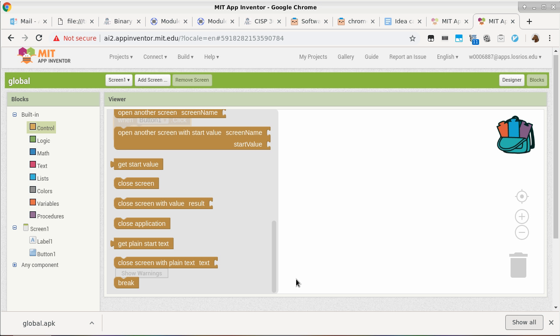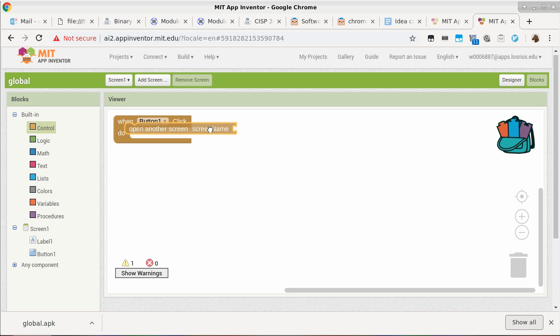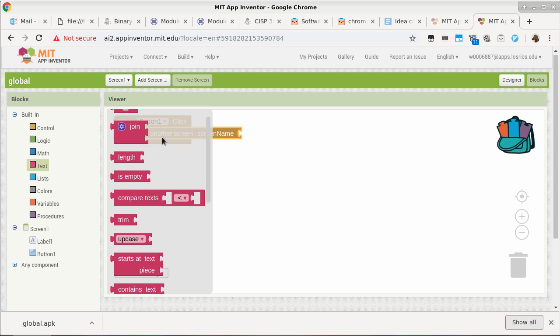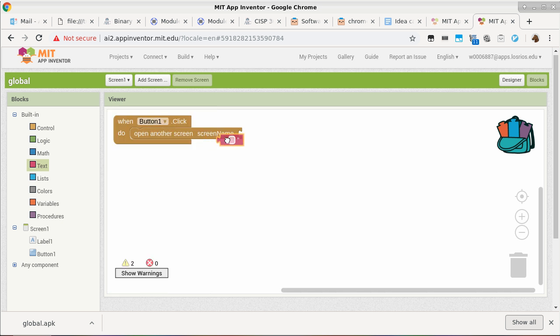Okay. So in this case, let's just try the simple one first. I'm just going to start the other screen. So you now go to text, and you can specify the actual name of screen 2. Now, what name are we talking about?